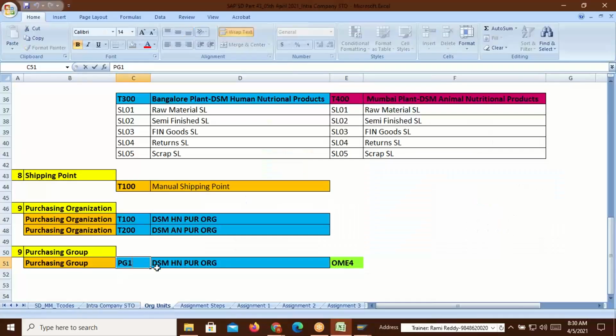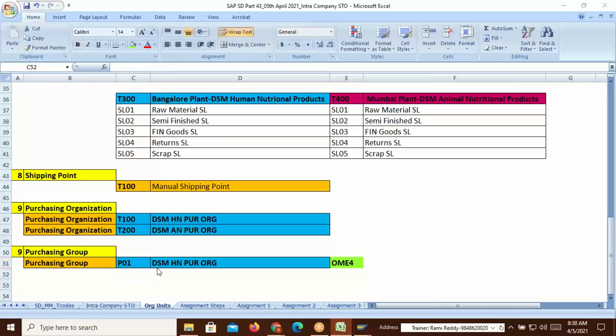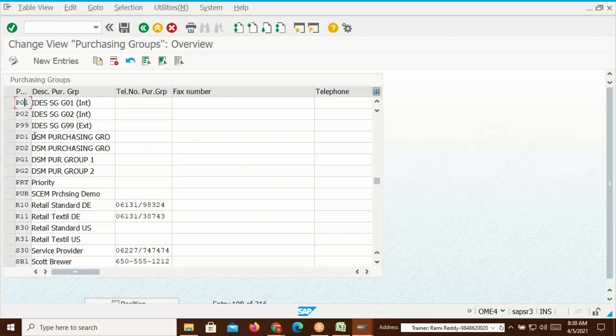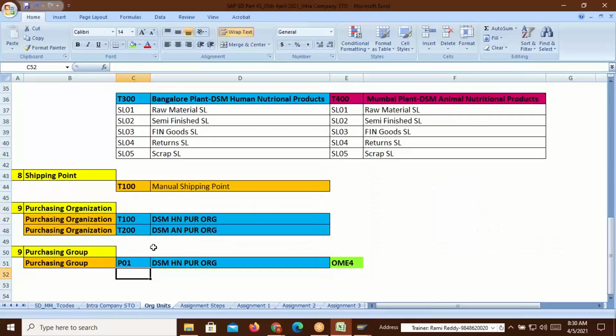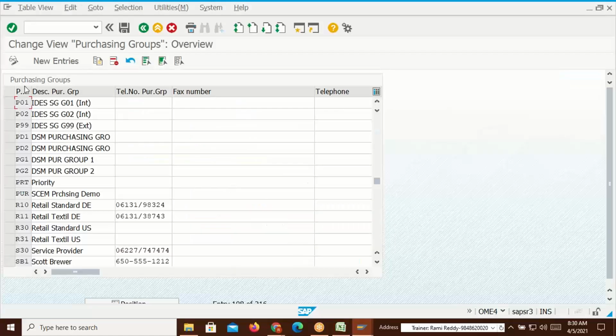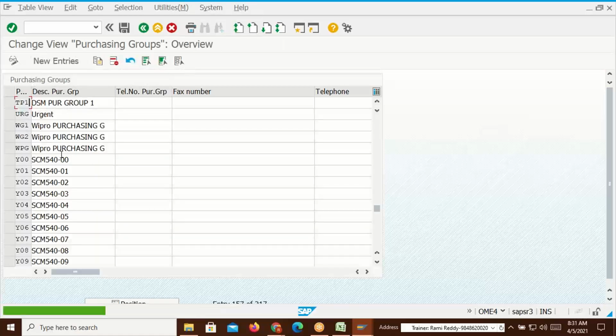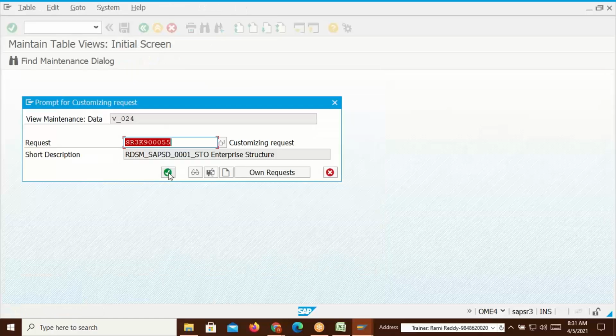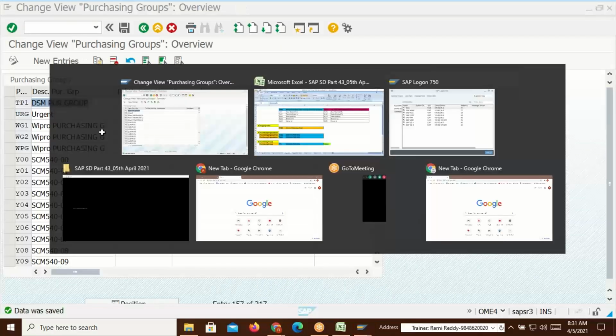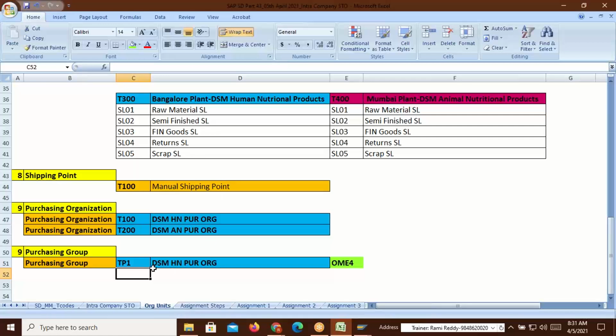So now I'll put P01 if it is available. P01 is also there already. Okay, so I'll put TP1. Now I'll go here and select this, say copy as, and I'll maintain TP1 as the purchasing group, not purchasing organization. Sorry guys, this is purchasing group. Now these purchasing groups you can use for n number of purchasing organizations, no problem. Okay, one is more than enough. Now enterprise structure definition done guys.